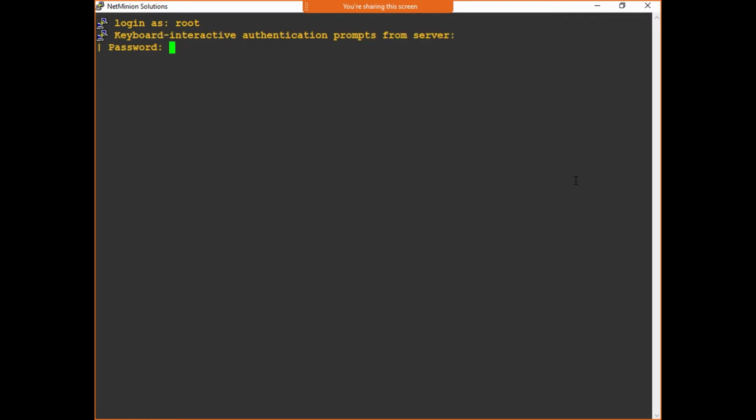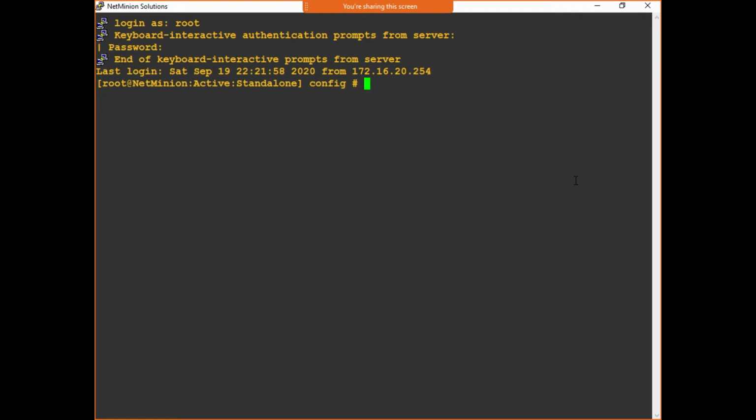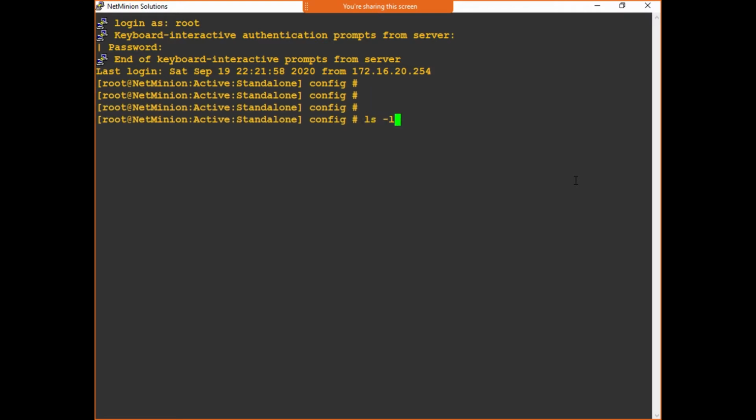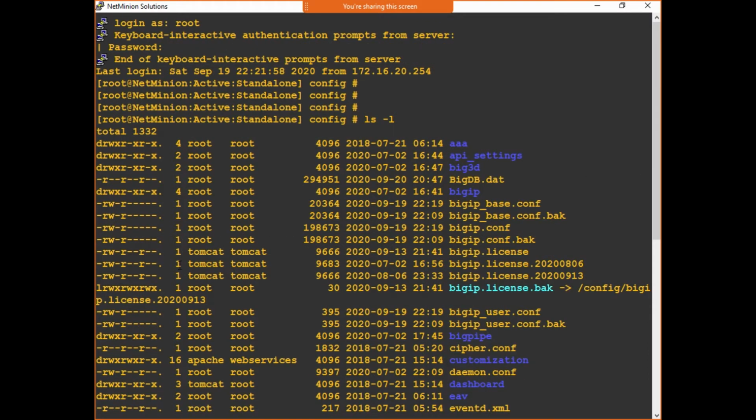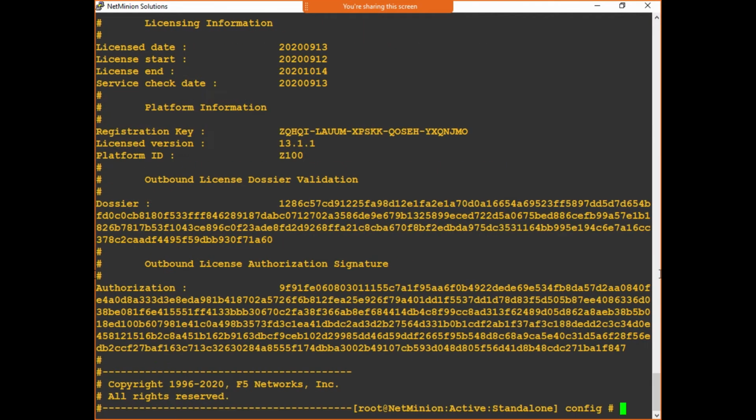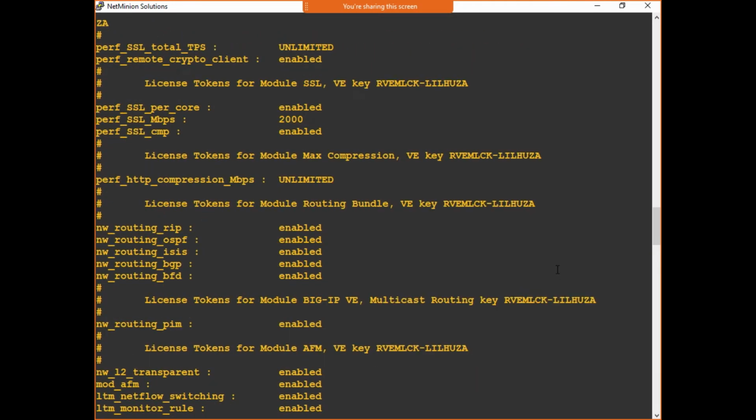So root, netminion, and we should be under the config only, ls -l. If you check, you can see there are lots of files. Can you see it is your license file? We talked about it yesterday, right? So by cat, if you put the file name over there, you will be able to see all of the license kind of stuff over here, correct?